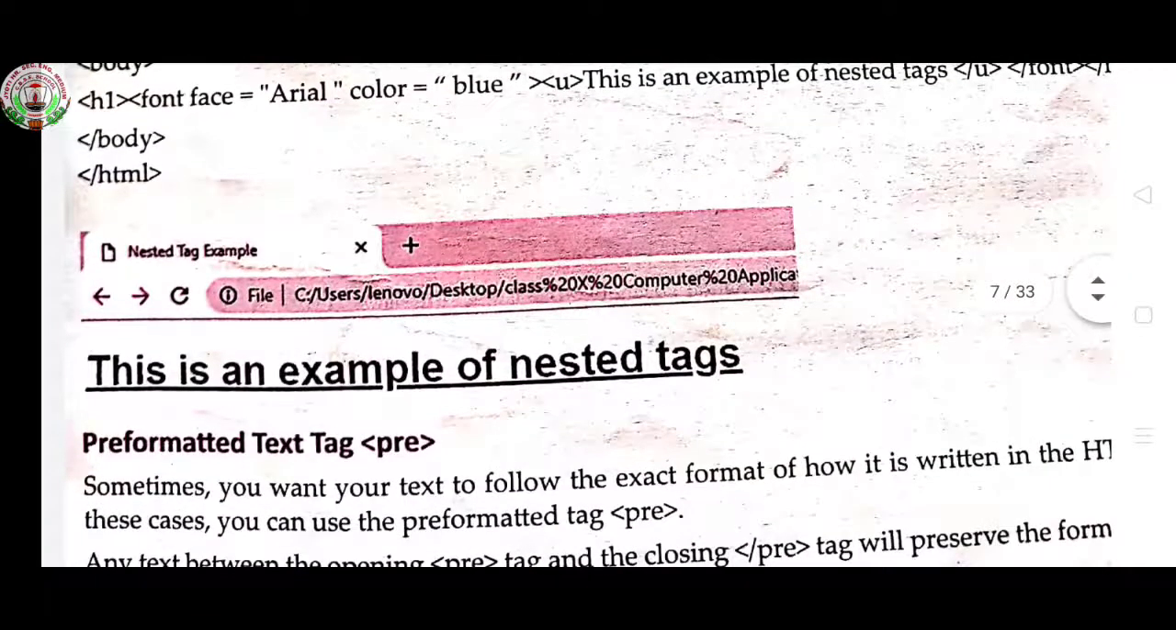So this is the output. I had used the underline U tag. So this is an example of a nested tag. Underline is there, the font face is Arial and the color is blue. When we run it in our system, we will get this. I am using H1, so I got the output in H1.